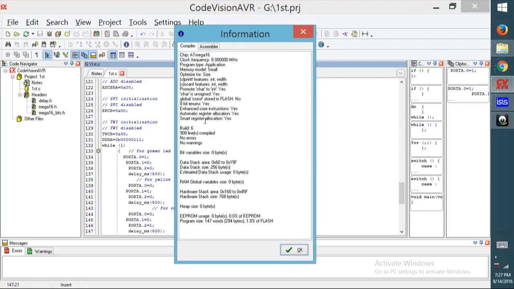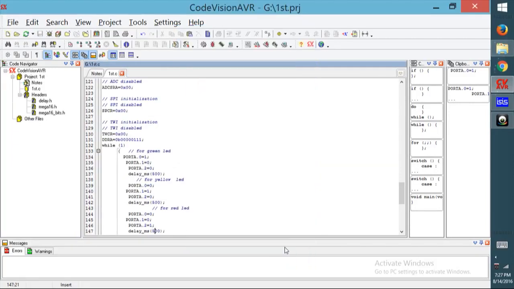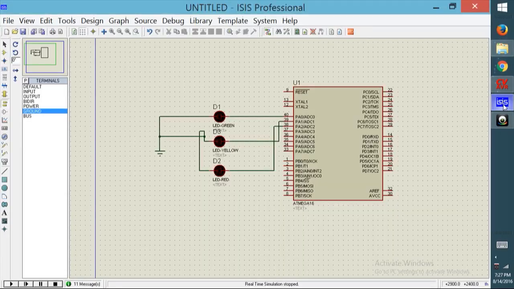In order to simulate the circuit in a proper way, you have to check it on each step. Otherwise, you will be unable to make a proper circuit and code it accordingly. Now that's the proper traffic signal light connections, where the green light, yellow light, and the red light are running accordingly. So this is the basics about the input output ports.